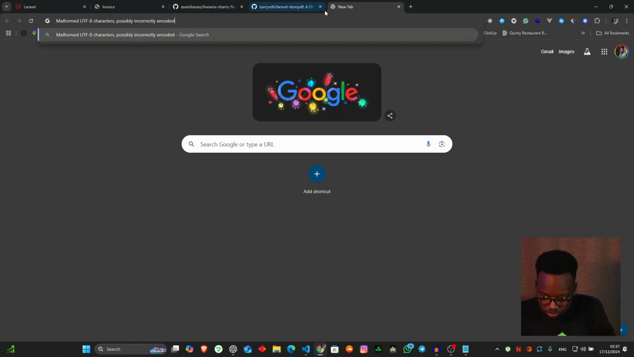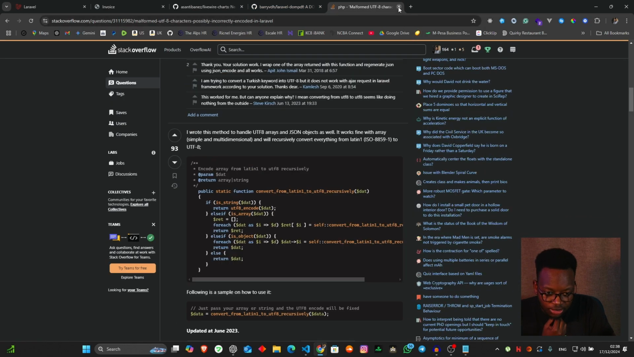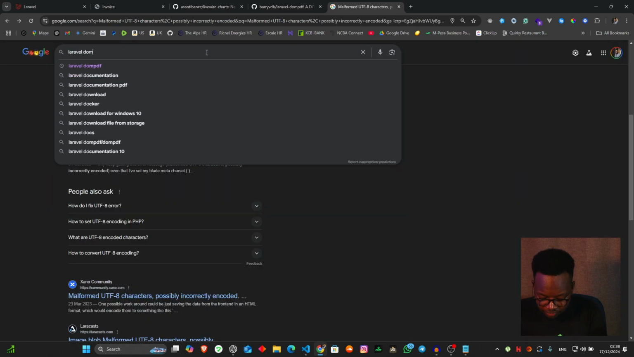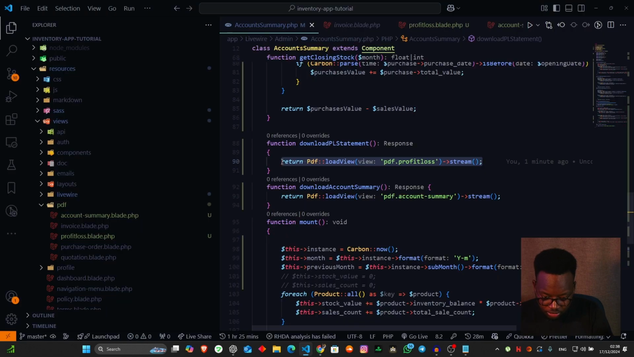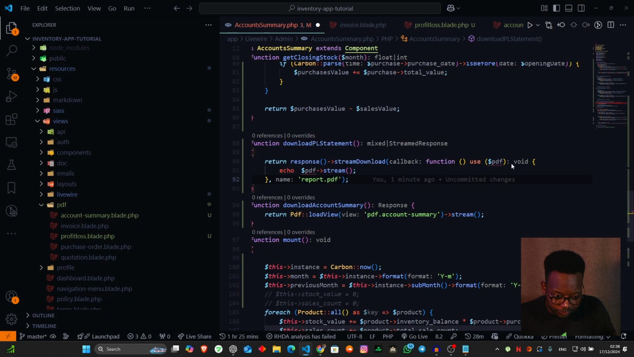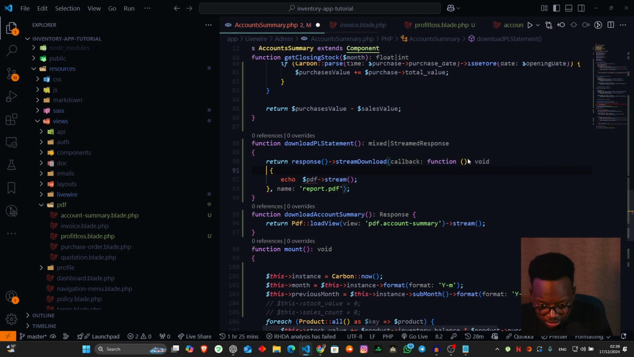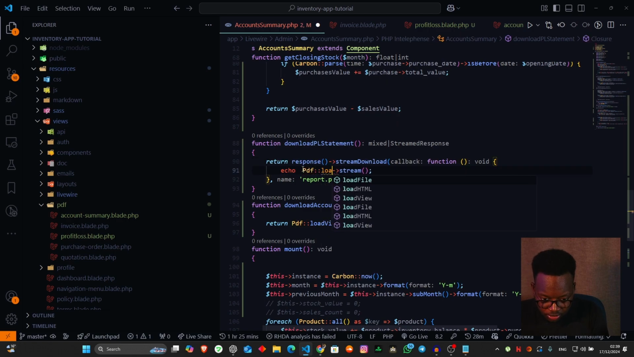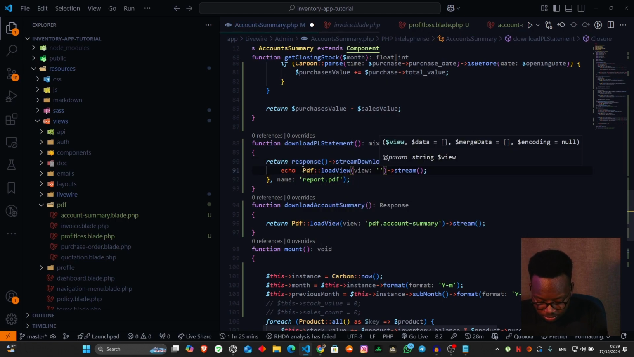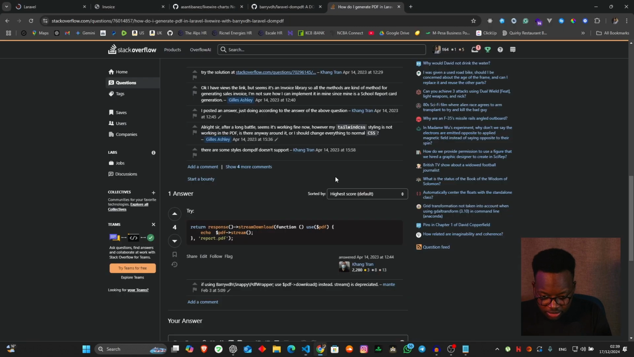And why that would be, I'm just checking here with some Stack Overflow, and nothing here to help. So I'm just going to come in here and do Laravel DOM PDF Livewire. Okay, so let's try this. I'm just going to get rid of this. I don't want that. And then I'll come in here and say PDF, then we'll just do load view, and we'll do PDF dot profit loss, then stream, then the name report PDF.